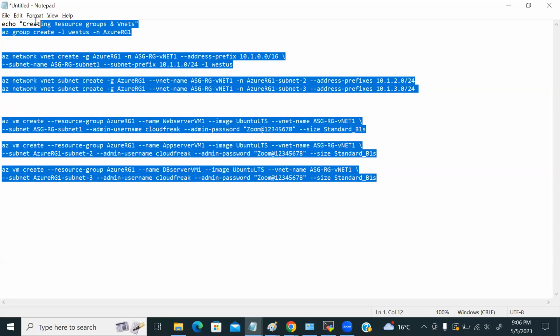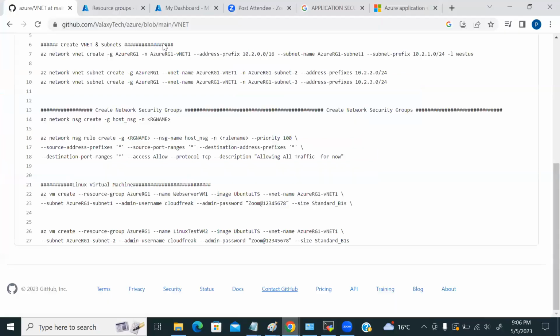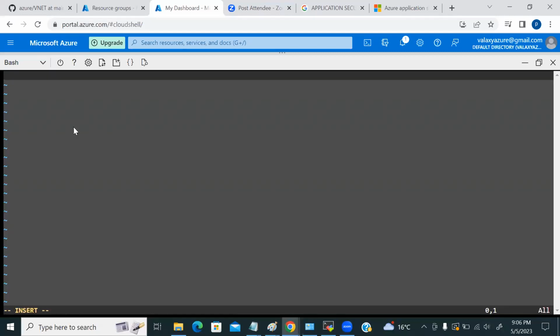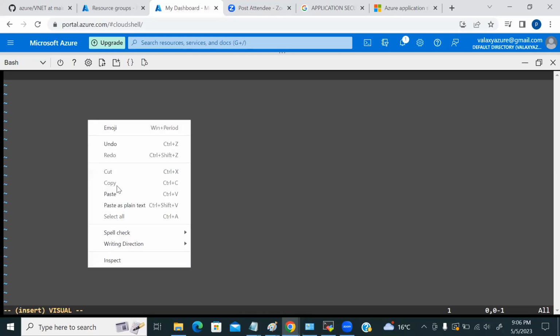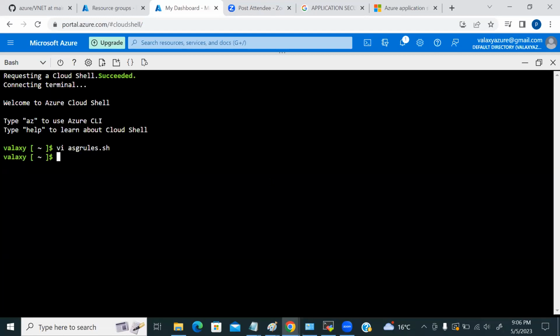Now I hope everything is fine. Okay, where is my dashboard here? vi ASG rules.sh. Open this, insert and paste it and save. Change the permissions. Now execute it.